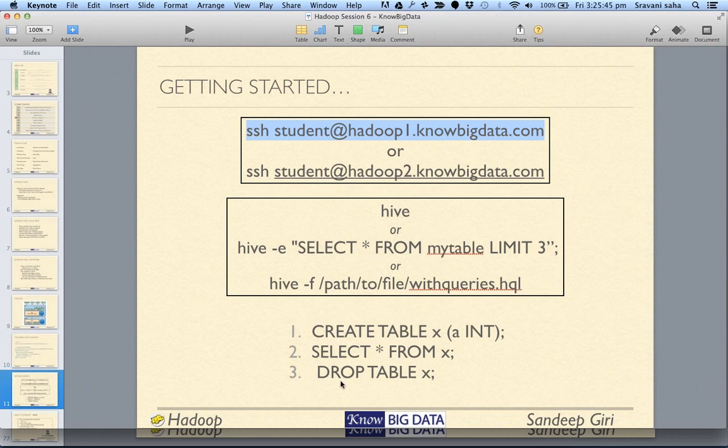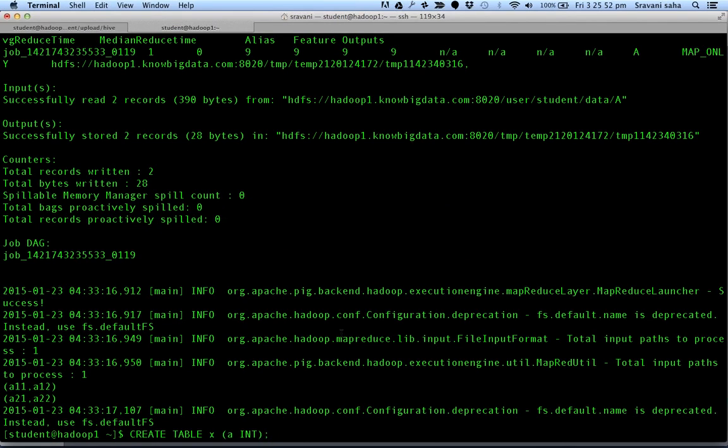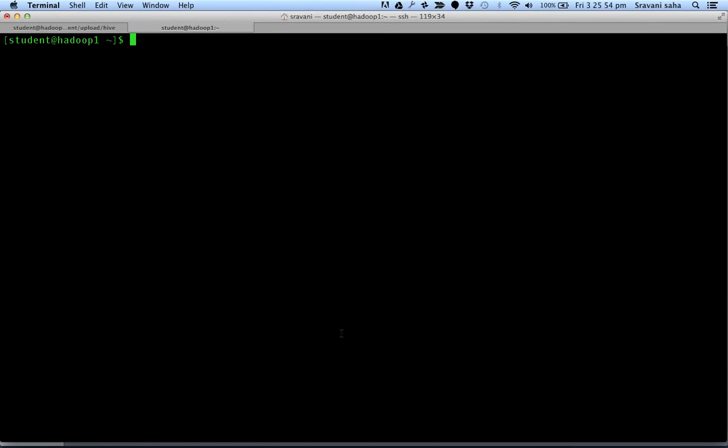As a very simple example, you first create a table like X, all right? And let me first, can you see my screen?